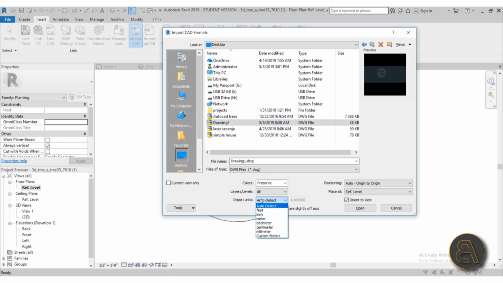And here for import units, make sure you check the centimeter units, just because these trees are not really basic geometry, they're not floor plans, so Revit is going to have a hard time figuring out the units. So we can help Revit out by using centimeters here. Hit open.